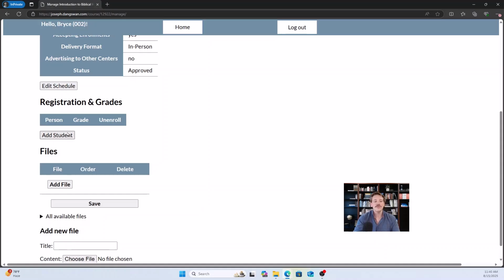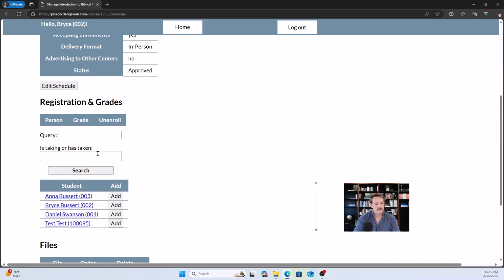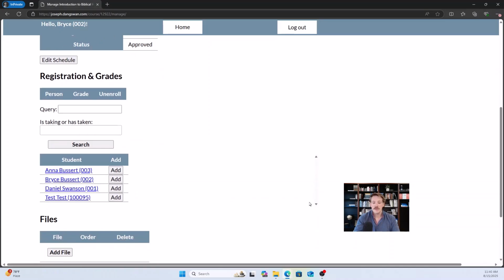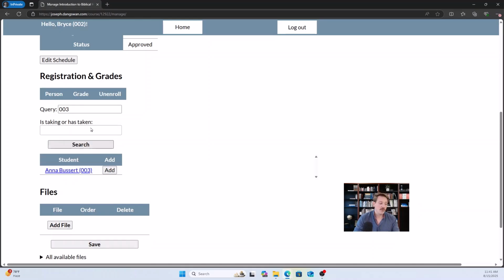But if you're going to register a student, you're just going to click Add Student. And then the students who are available, these are active students at your center, will appear right here. You can scroll through this table if you need to. You can also search by the name or ID number. So if you have a lot of students, you don't want to scroll through all of them, you can enter, say, we're looking for a student with the ID number 003, and then we'll find them, and only they will show up.